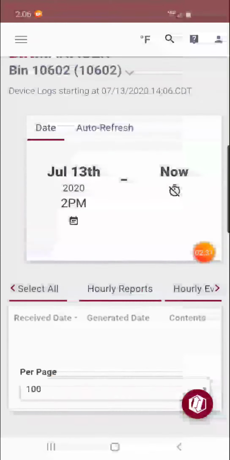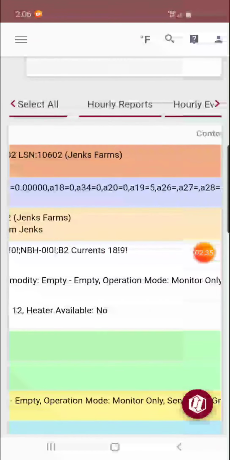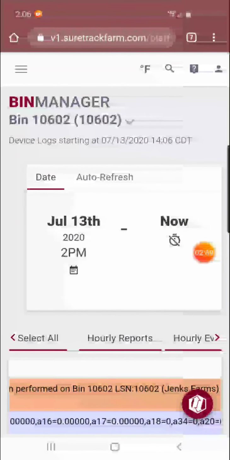I will select logs, and here is our report. We have no errors. Our weather station has no errors. Our APS plenum has no errors, and our cables have no errors. And that is how we configure our cables and send a manual report.